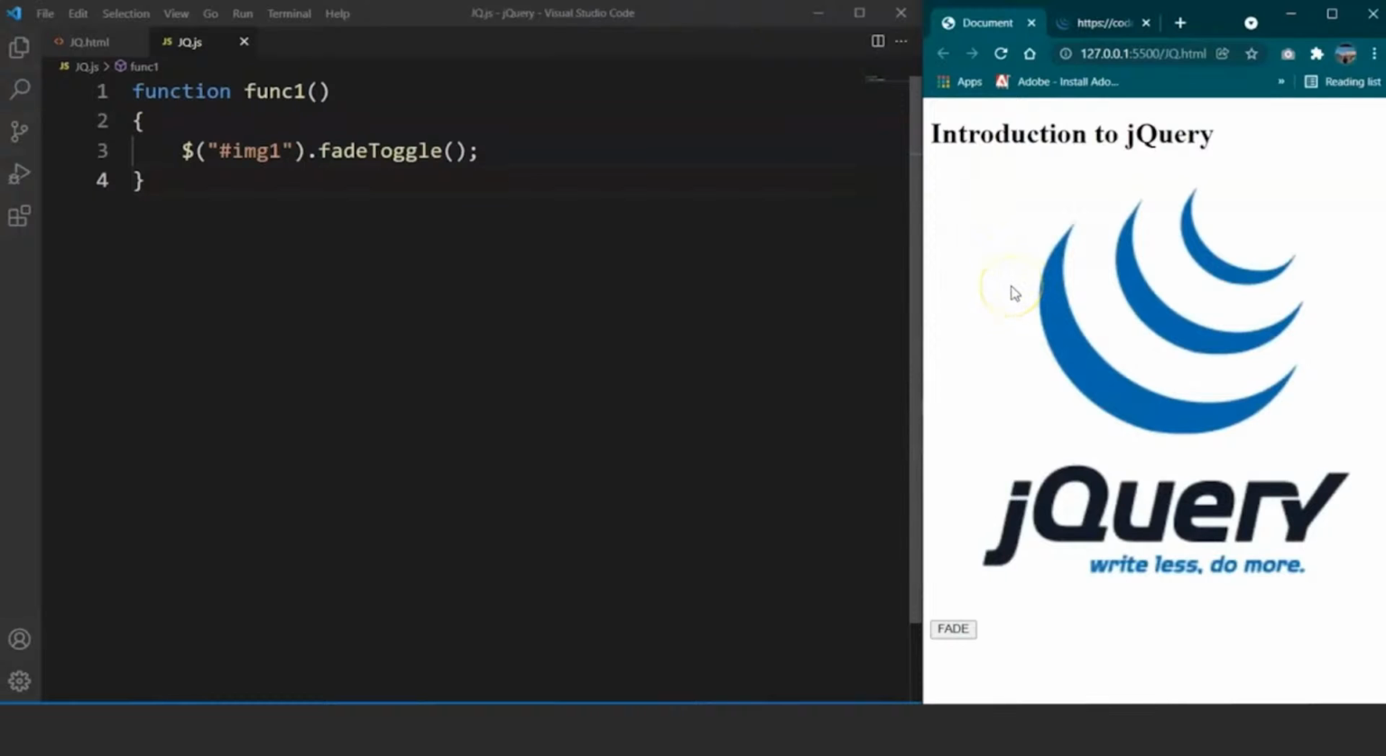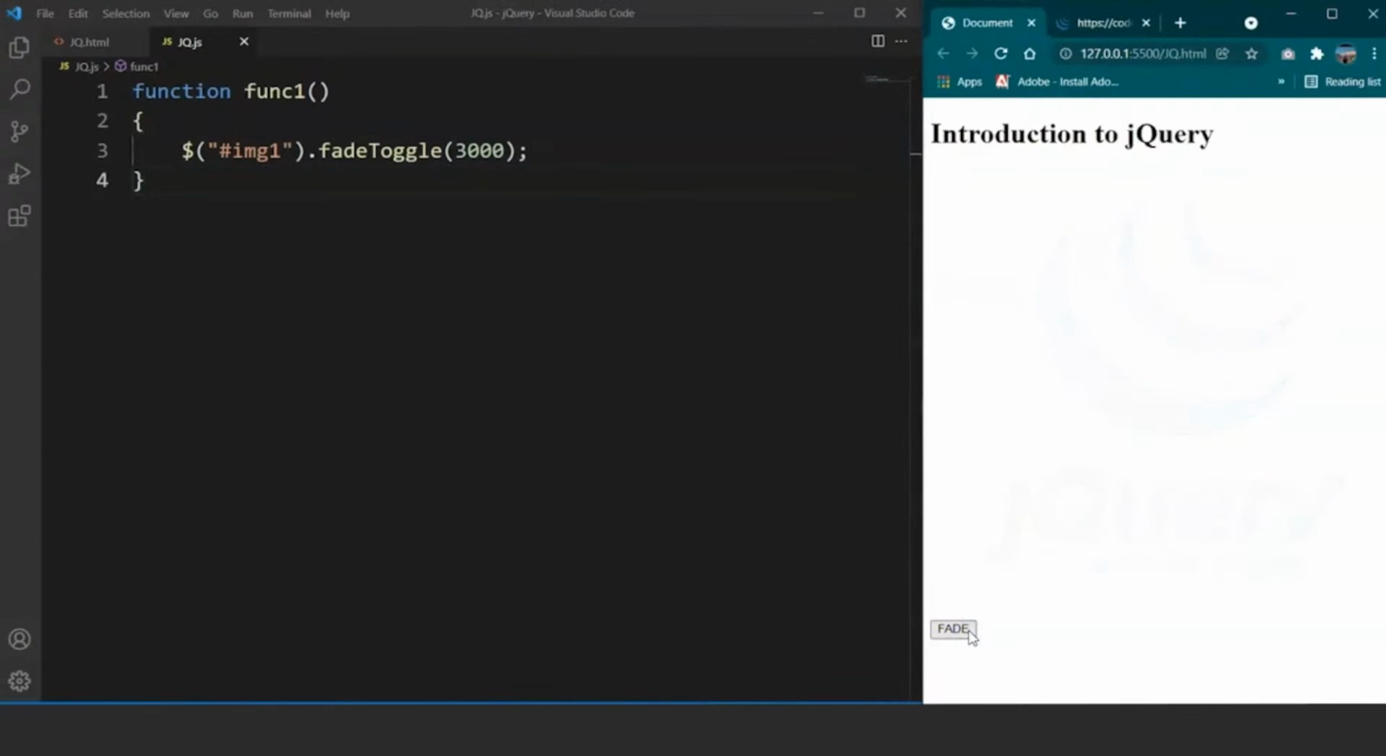The setInterval method we were using previously also has an alternative here in jQuery. We have to write the time interval inside the fadeToggle function, and that's it. So let's say we are writing here 3000 milliseconds. Save it and go to the browser. Here we are. Click on the fade button and see the magic. Easy and worth using, right? So I hope you guys understood all of this for now.